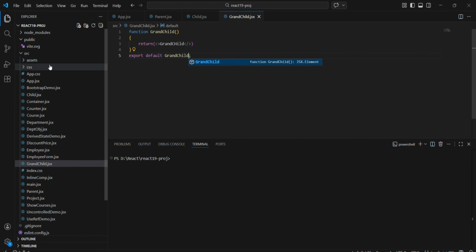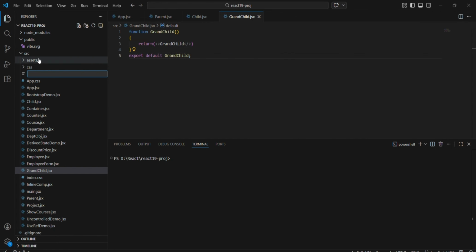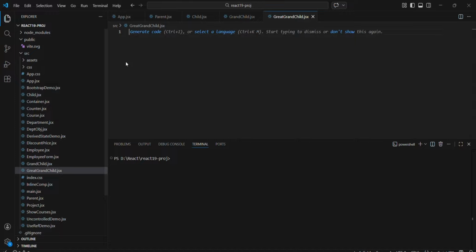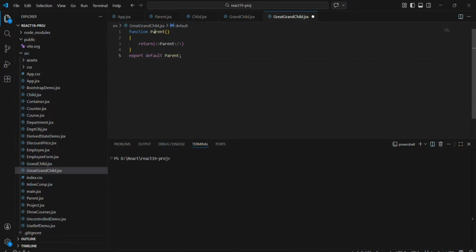Now let's create one more component called great-grandchild.jsx. Create its basic function, return JSX, and export it like the other components. This component will be deeply nested and will use useContext to access the shared data directly from the app.